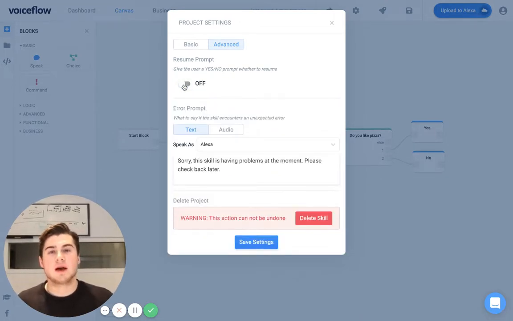If you were to have the resume prompt off, then every single time the skill restarts, it's going to automatically go to where the user last was in the session. However, what the resume prompt does is it asks the user whether they would like to have a new session or continue on their previous session. So that's what a resume prompt does. So let's actually turn our resume prompt on.